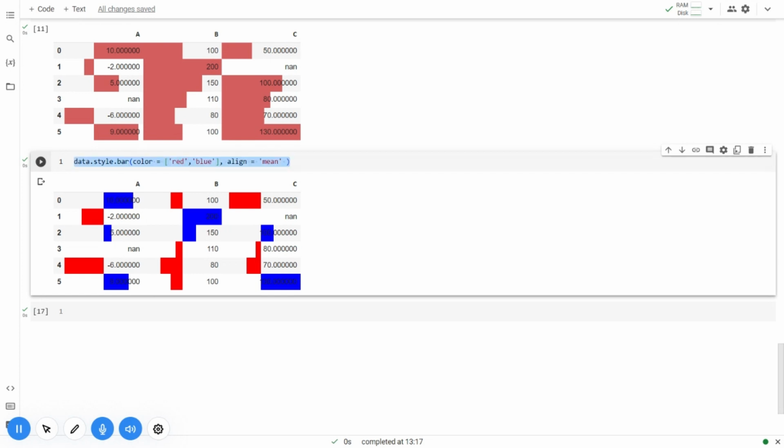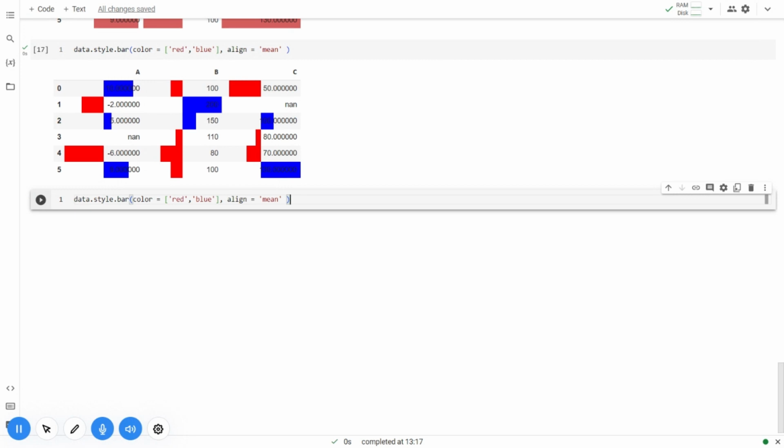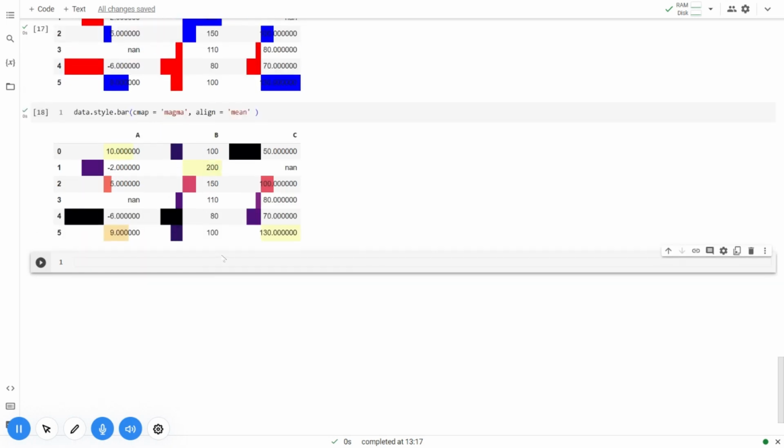Now I will copy this code and put it in the next cell, and here you can see this time I don't want to use red blue. You know this now, but there is a parameter called cmap. In the last video also I had used this cmap option, where you can define the color palette to be used inside the graphs, right? So suppose I want to use magma, so I will write magma color palette. Now you can see we have more colorful graphs here, right?